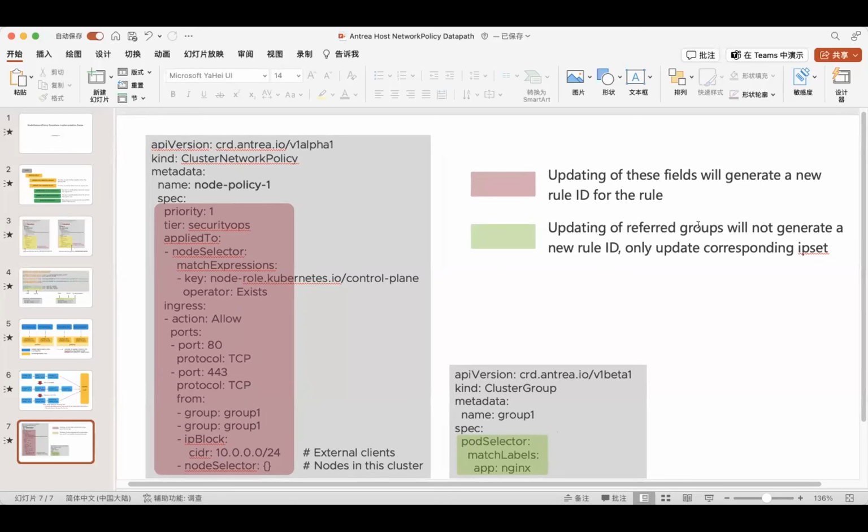Okay, that's the implementation demo currently. In the next release, we don't support layer 7 or FQDN currently. Okay, any questions?